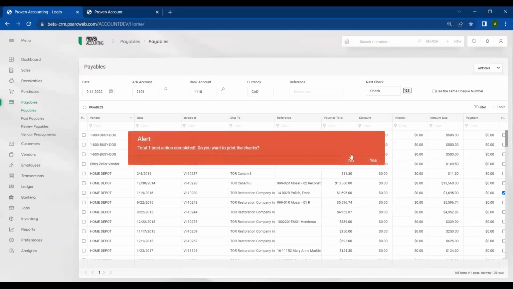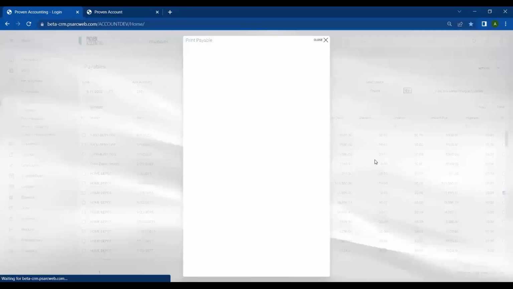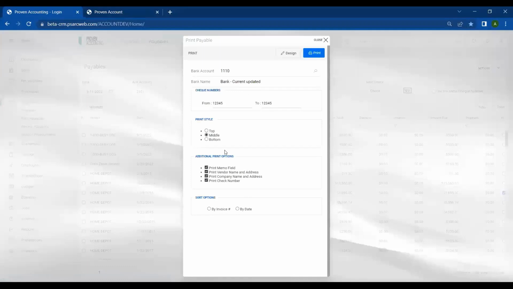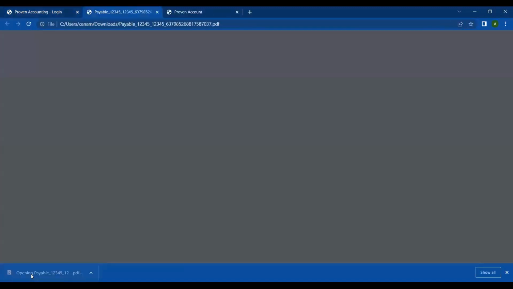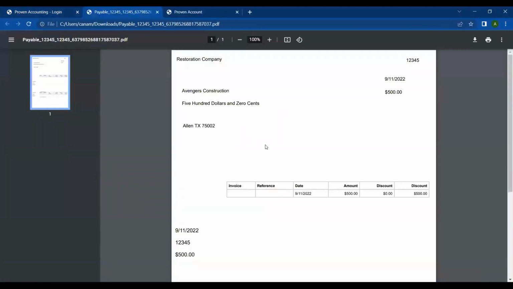It will ask us if we would like to print the checks. We will say yes. This will then give us an option to print top, middle, bottom. Or for our demonstration purposes, we're going to choose top. Also, if you are printing a batch of checks, this will show you a range of checks. You can print a batch. When you're ready, you click Print. This will then produce a PDF file in the lower left-hand corner of your screen. This will match your check stock when printed.